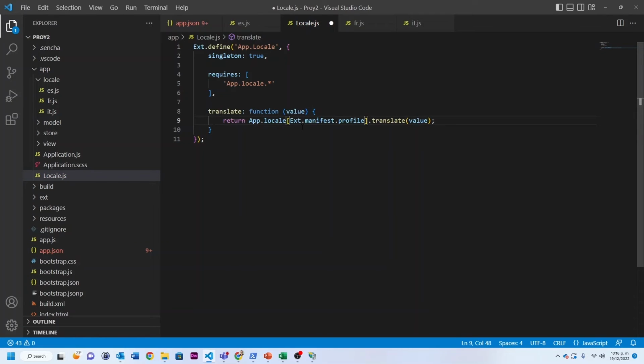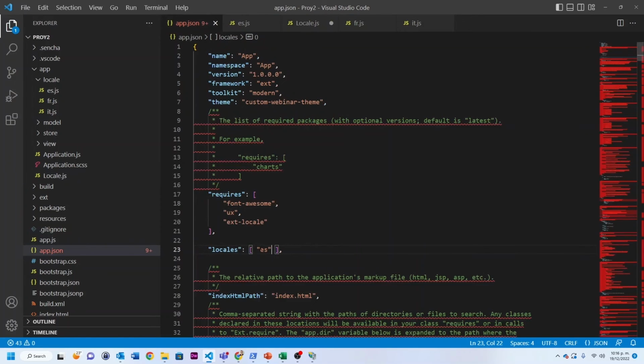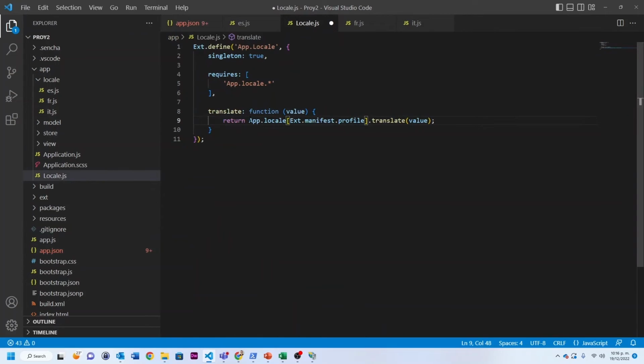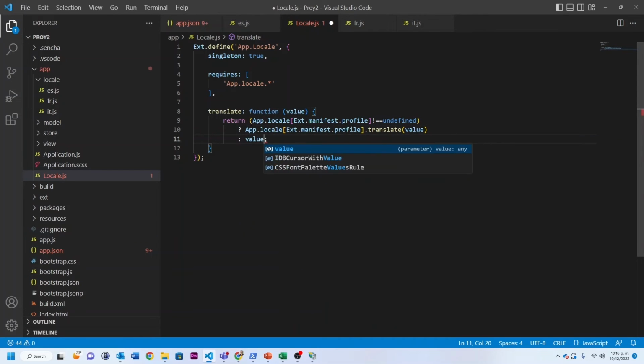However, let's say that for some reason I have here a different language that is not defined in the locale folder. So it's a good idea to check if this variable is defined. And if it is, then we can return the actual value. If not, we will do the same thing and just return as a failsafe the original value. So let's try calling this file.